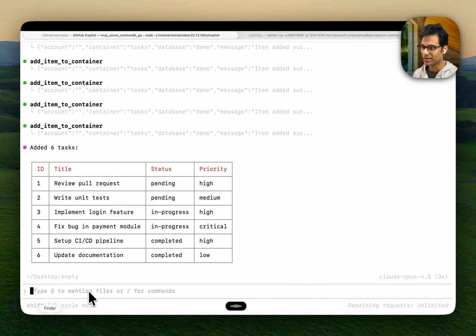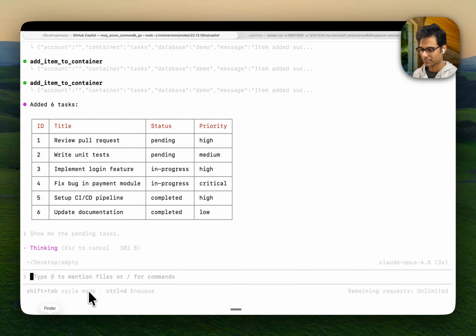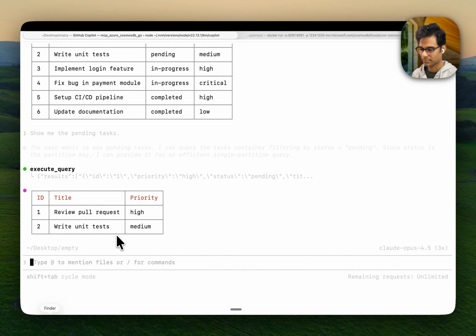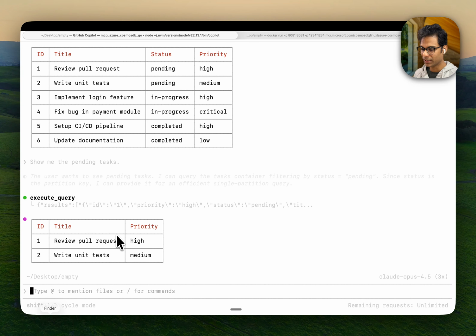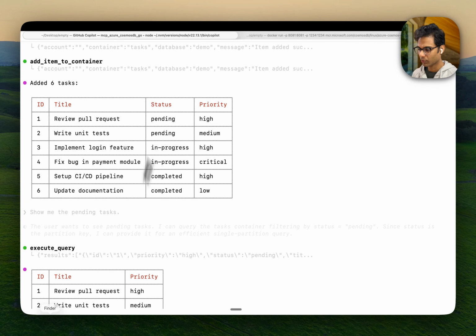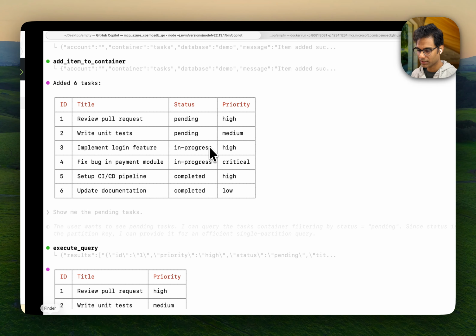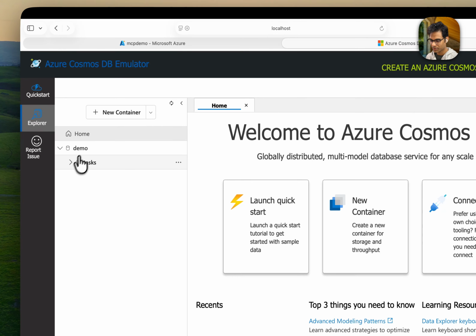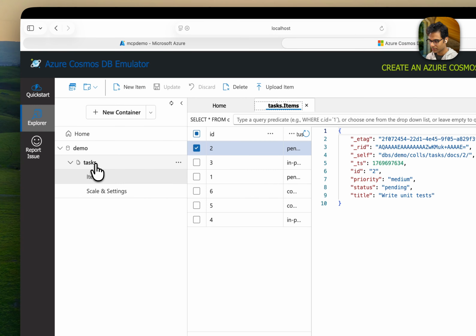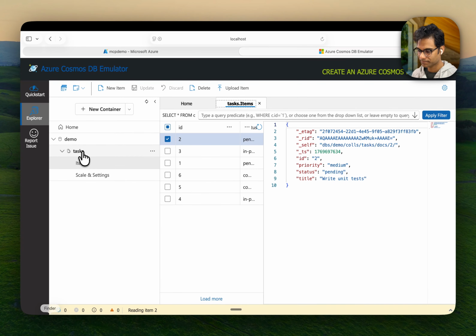Show me the pending tasks. And there you go. It was able to use the execute query tool to just filter down to the pending tasks, which are review pull request and writing unit tests. Now let me show this to you in the emulator as well. If you see, the demo database is right here, and a bunch of items within the tasks container.